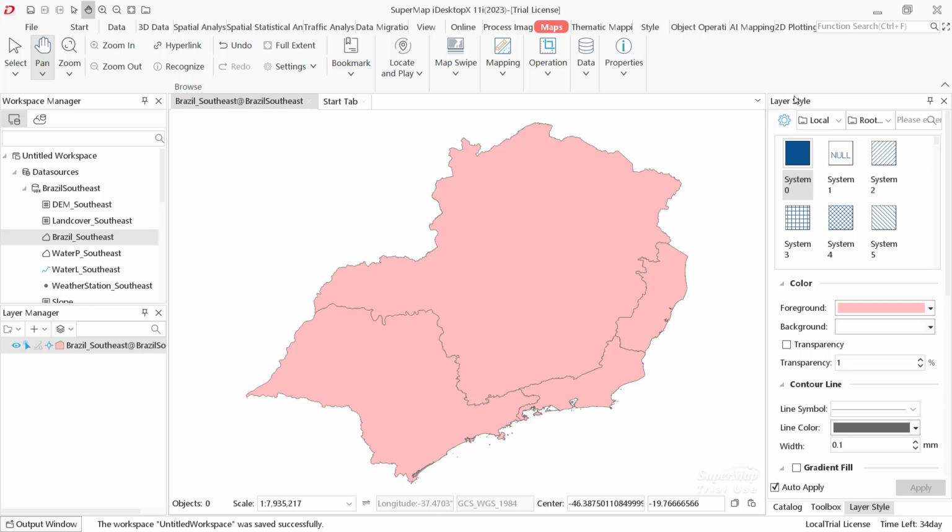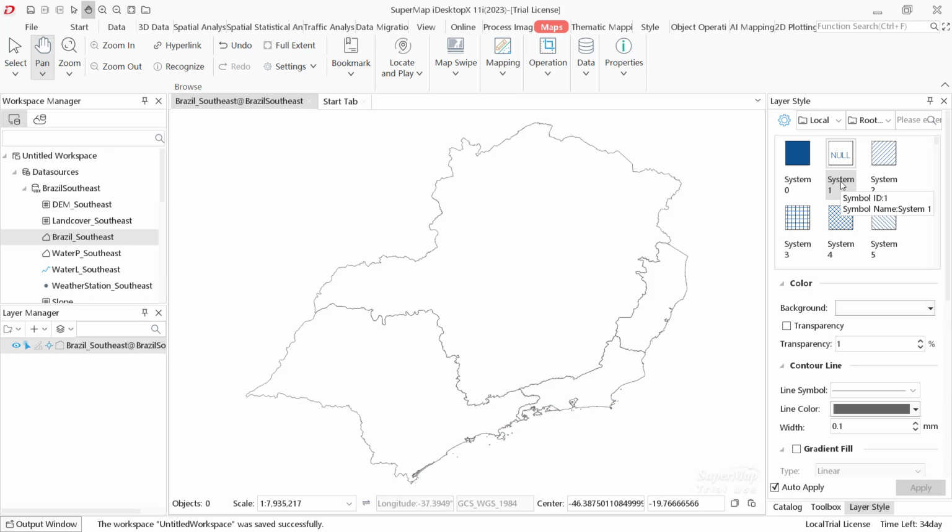panel. In this panel, we can select a symbol to symbolize all these regions. Here we choose System 1, because this symbol has no filling color. And then we change the line width to 0.5 millimeters to make it wider. And this is the boundary layer.